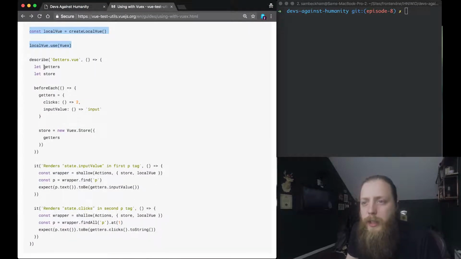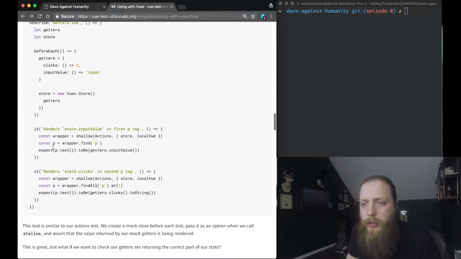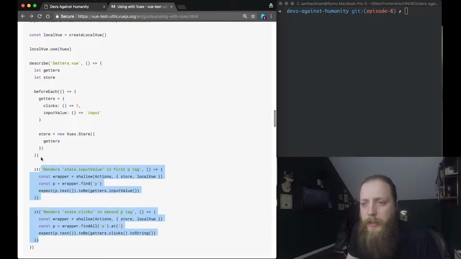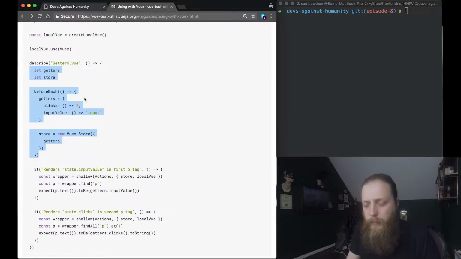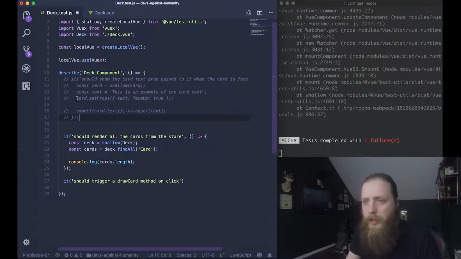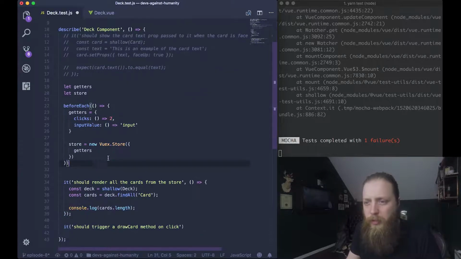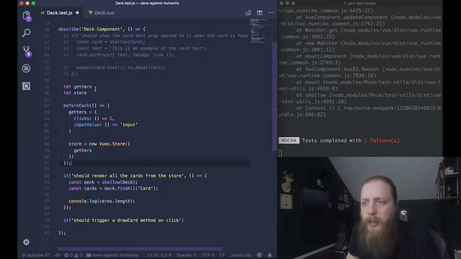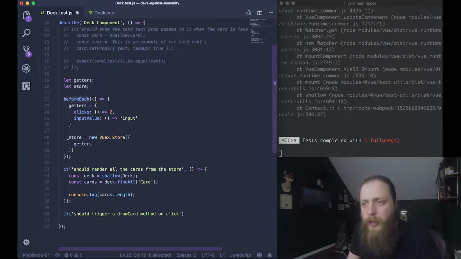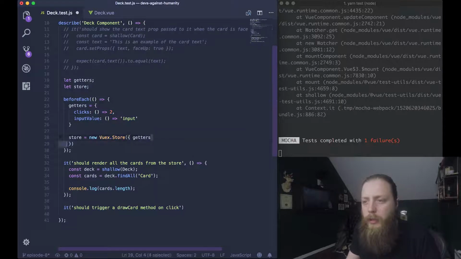Inside the describe, we set the store up once and then have all our it blocks. So I'm just going to again copy all that. This is just a commented version of the test from the card tests because I just wanted it there as an example. I'll delete that before anything gets added in. So we let getters, we let store, and then before each test, getters is these two, store is new store with the getters. Okay, that's cool. I'm just going to one line that.